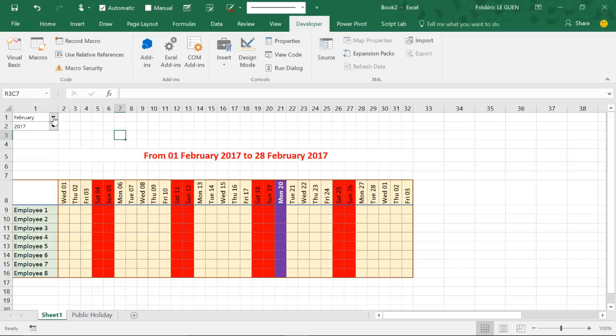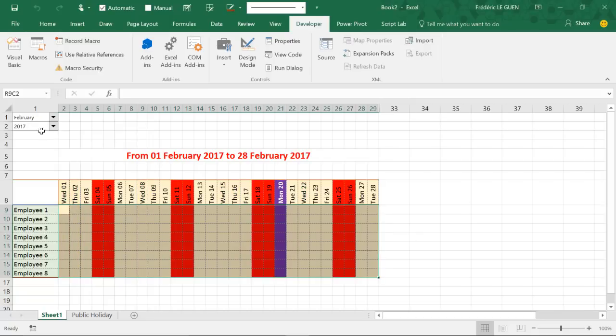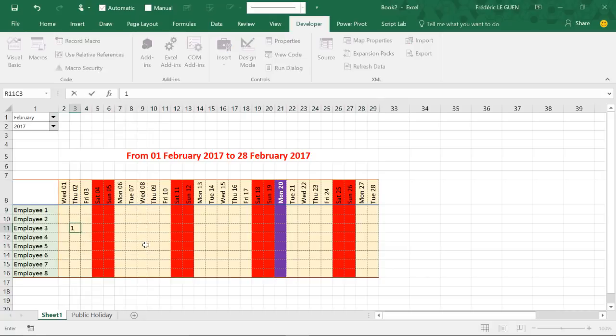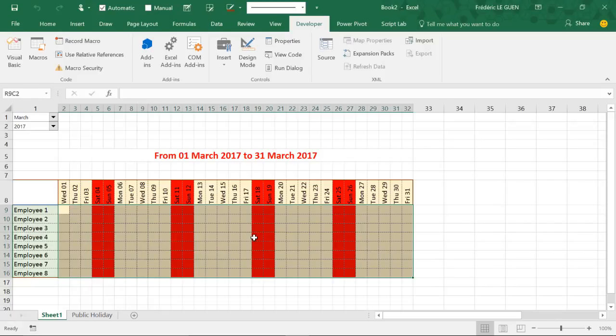So now if I test for April, where I have 30 days, you can see that I only display 30 days and column 32 is not visible. I return to February. Columns 30, 31 and 32 are not visible. And now if I put a value here and I go to the month of March, I display all the days of March, and now my calendar is clean of values.